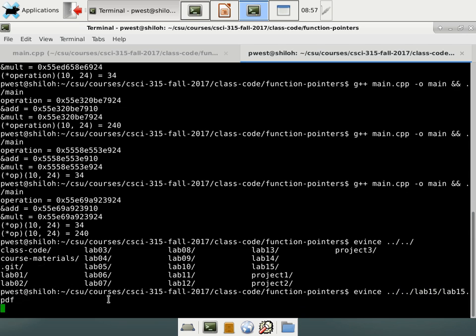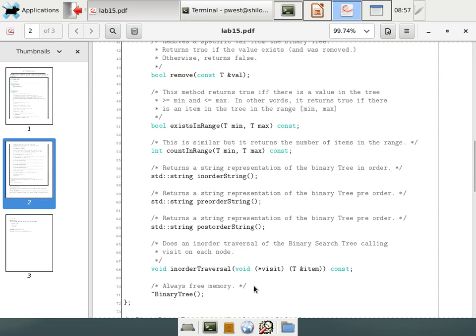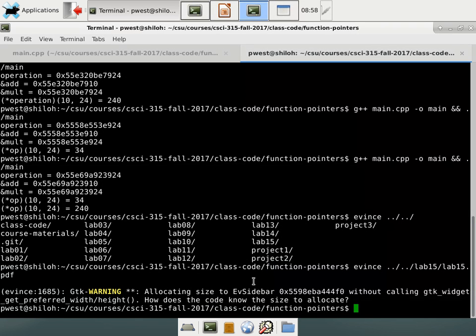Let's go into lab 1.5. Notice in here, in order traversal, void visit item. So I'm passing you a function that does not return anything and takes one element, aka the item of the binary tree. Okay. Great question. Anything else?